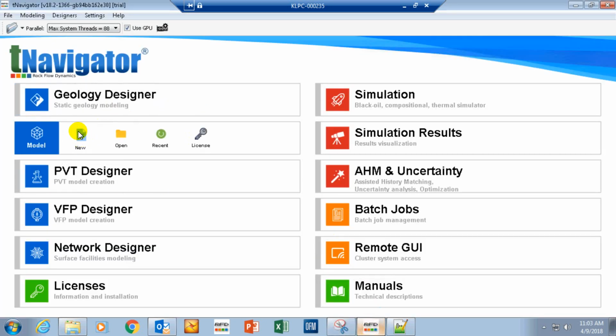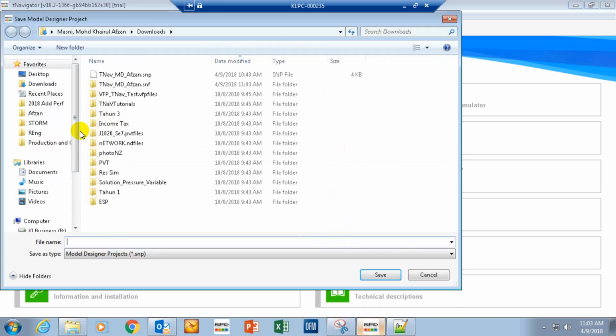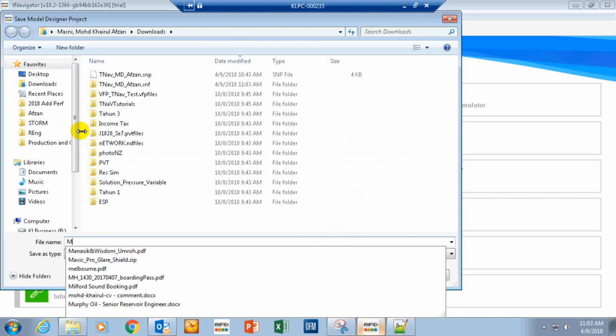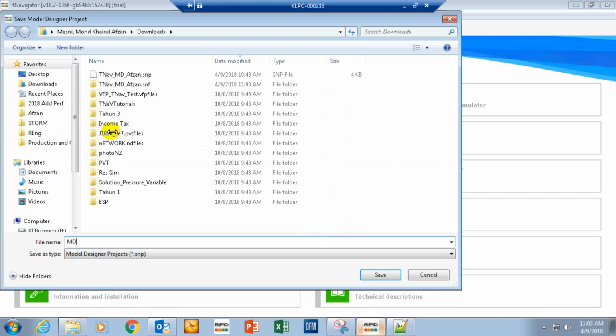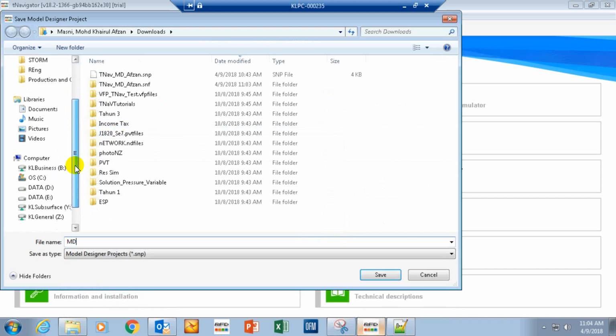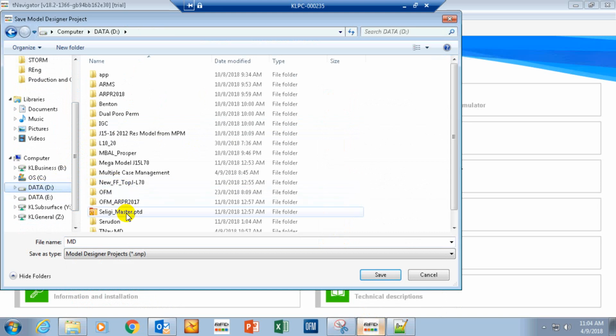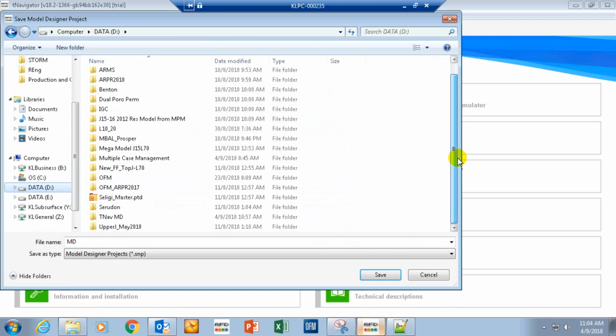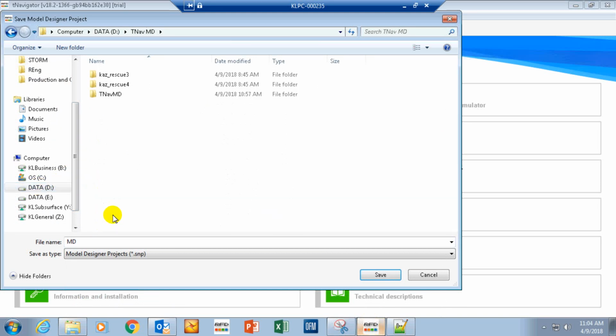So what we are going to do now, this is the second part. We are going to see how we can import if you already have a simulation case. Rather than building it all the way from scratch, we are going to import a simulation case which is already there, make some changes, and do multiple scenarios and things like that.